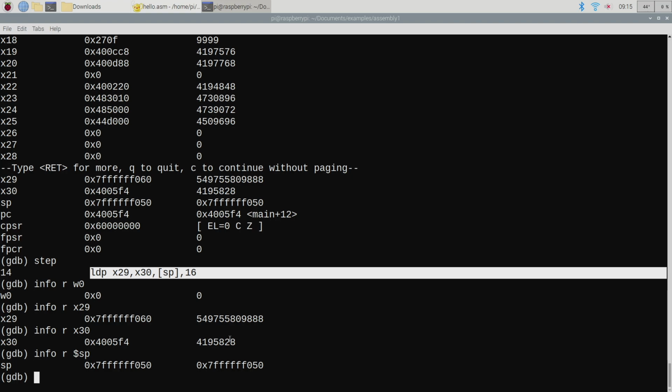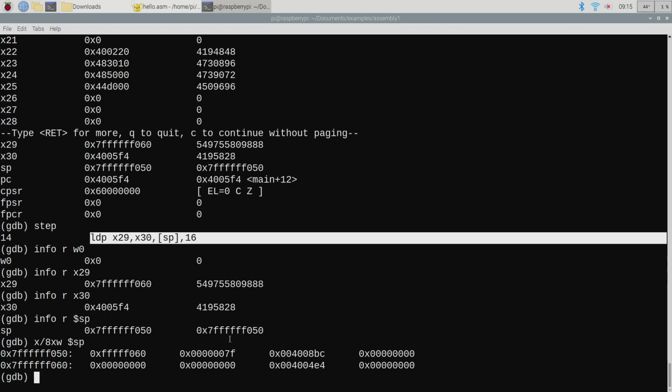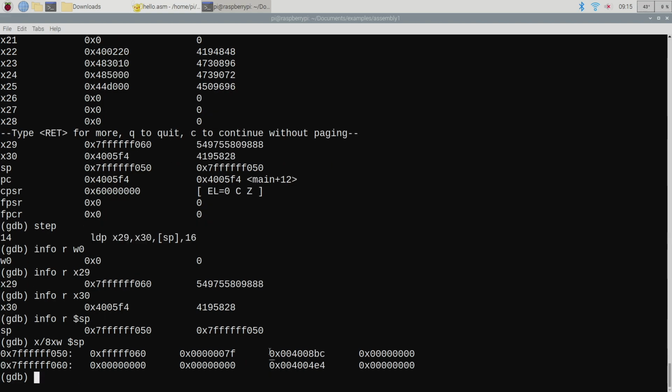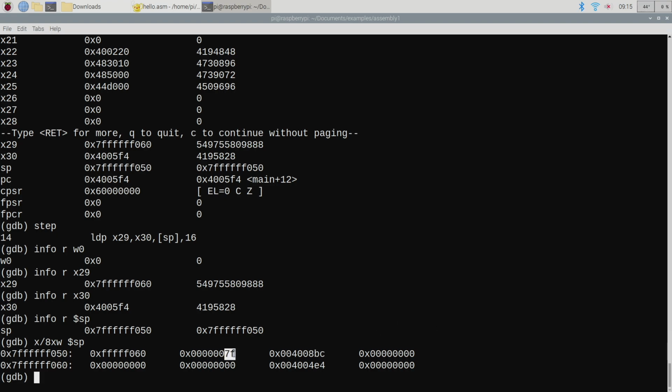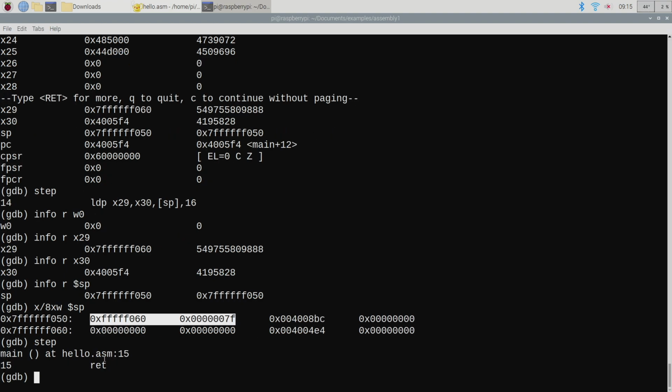And for that matter, what's going to end up in X29 and X30? Well, what's in X30 right now? Blah, blah, blah, 5F4. If I look at the stack, this is what should go into the X30 register after this thing executes. And this number is going to be what goes into X29. We pushed them onto the stack and now we're popping them back off. All right, so let's execute that.